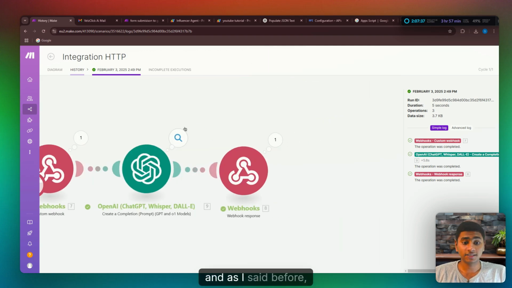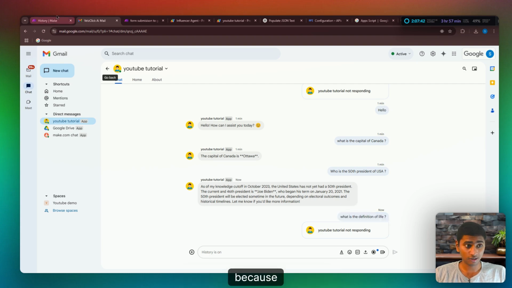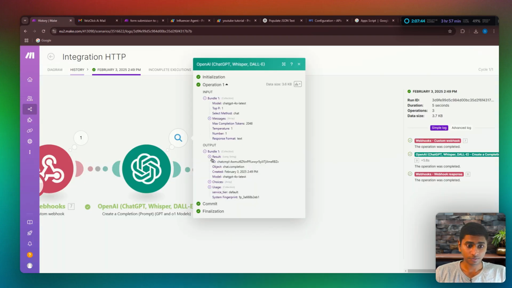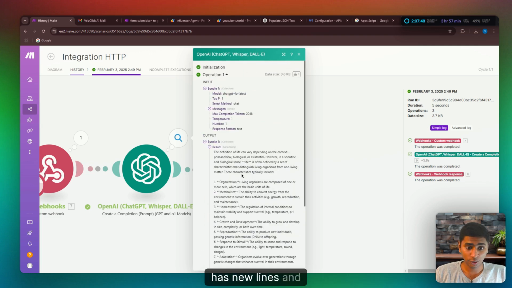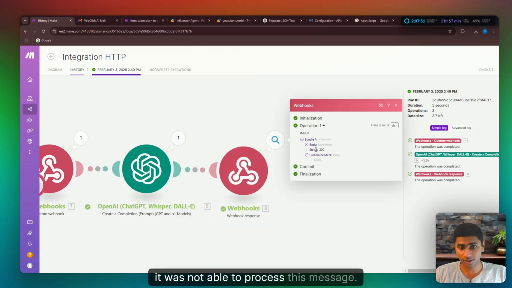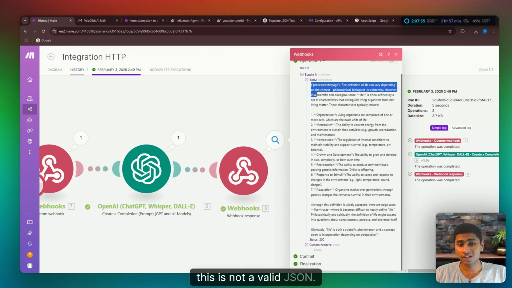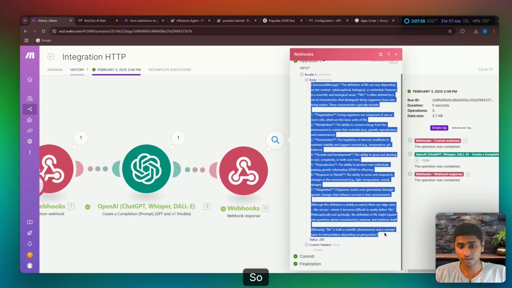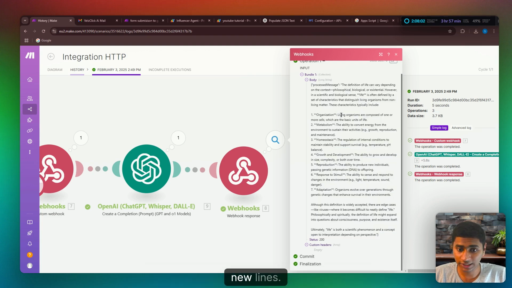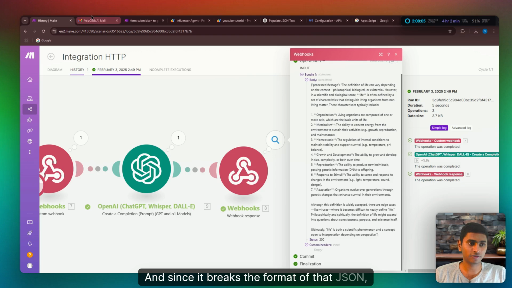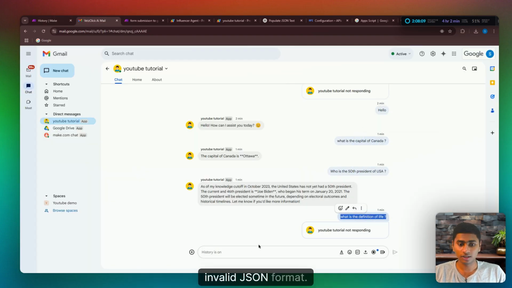Yeah. And as I said before, as you could see, we did not receive the reply because this one has new lines and it was not able to process this message. Okay. So you see, this is not a valid JSON. So it is not gonna get processed because it has new lines, and since it breaks the format of that JSON, it's not gonna reply us back because it has invalid JSON format.